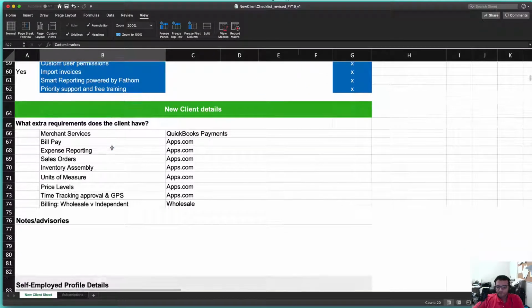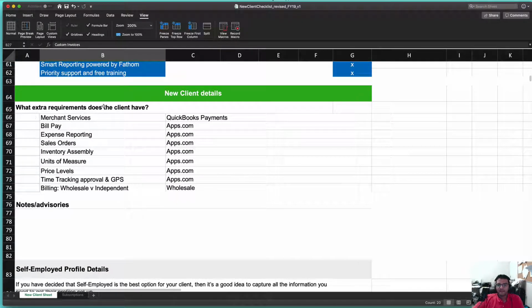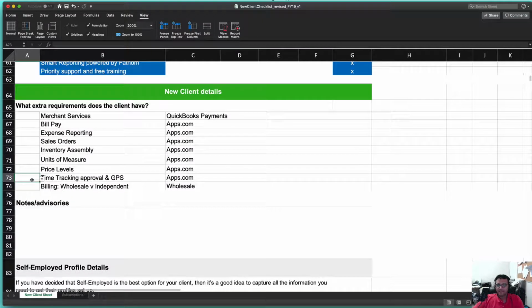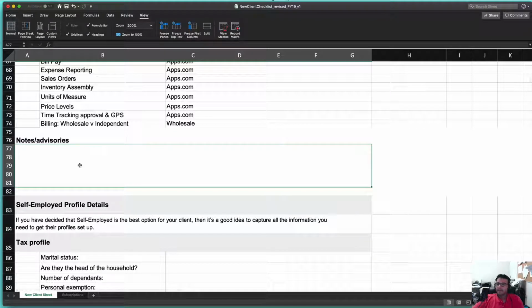And then when you talk about maybe some of the potential add-ons or potential apps we can add, do we want to have online bill payment or an expense approval system? Do we want to have expense reports? Do we want to be able to do sales orders, inventory assembly or units of measure like advanced inventory, where we need a third-party app? Do we want to use GPS phone-based time tracking, where you can recommend things like T-Sheets?